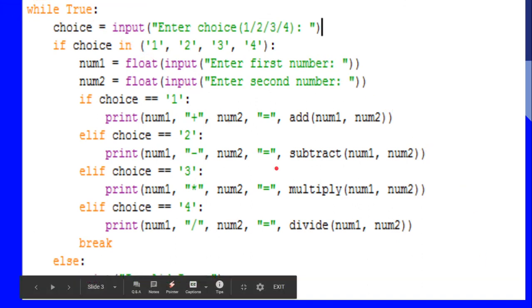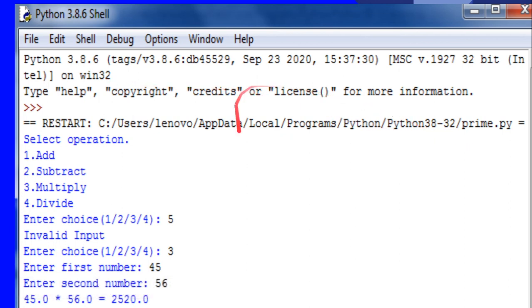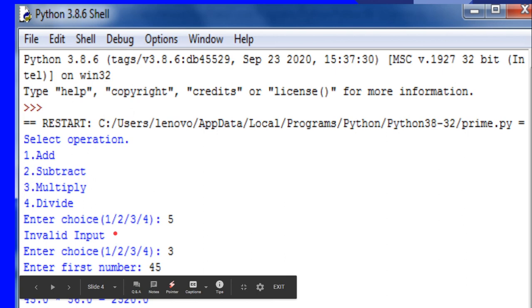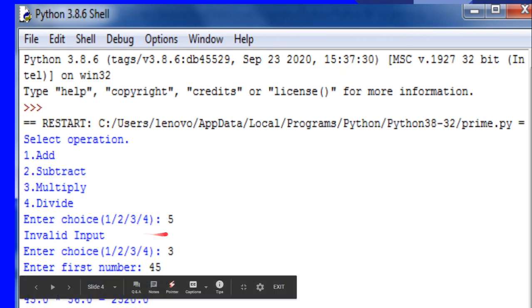Now let us see how the output looks. I have executed the program in the Python shell. Select the operation: add, subtract, multiply, divide. Enter the choice. I have given 5. So 5 is an invalid input, because the choice should be only 1, 2, 3, 4 for addition, subtraction, multiplication and division. Since I gave 5, it is giving invalid input. Now I have given the choice as 3. So what is 3? 3 is for multiplication.